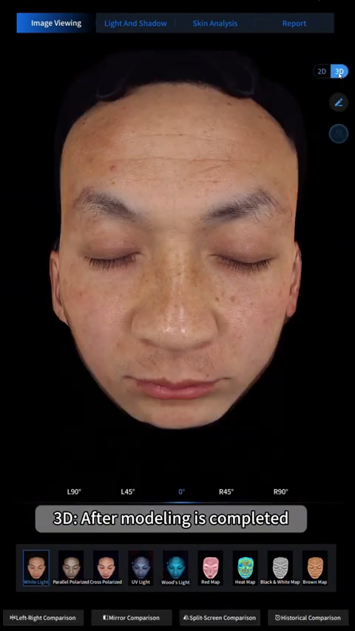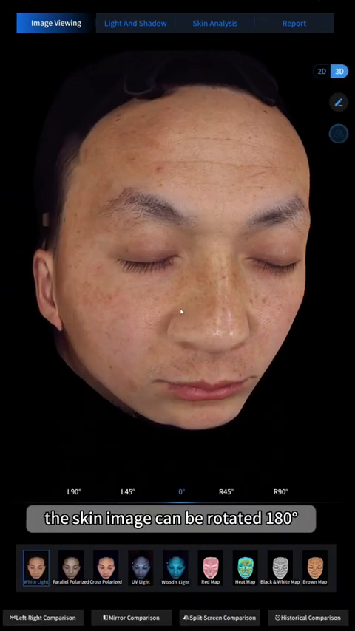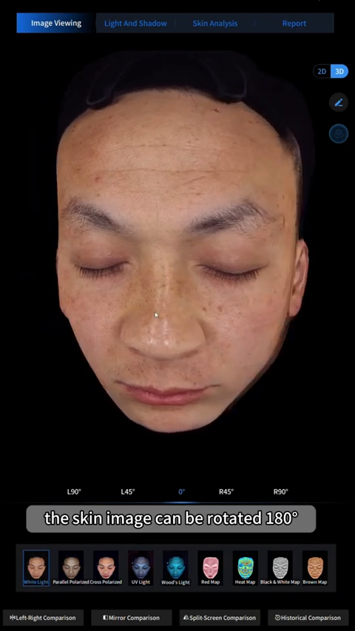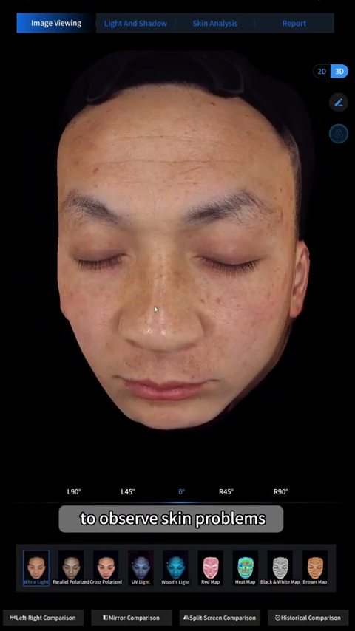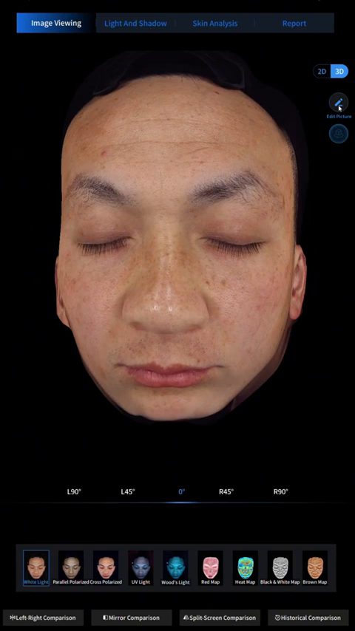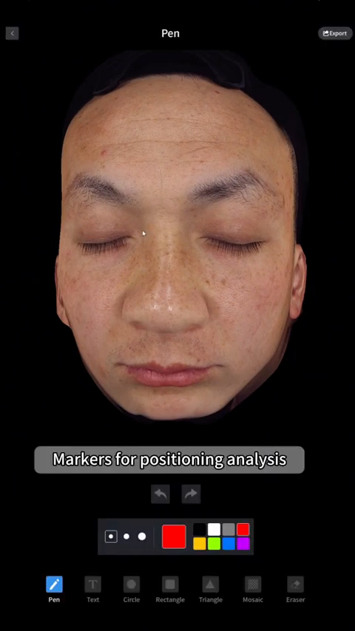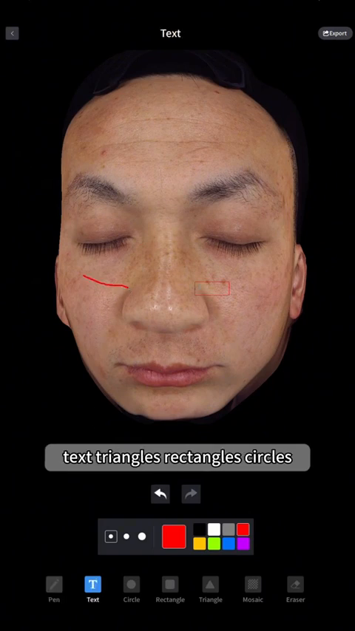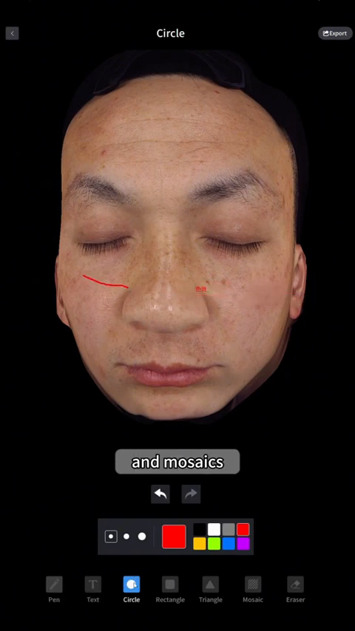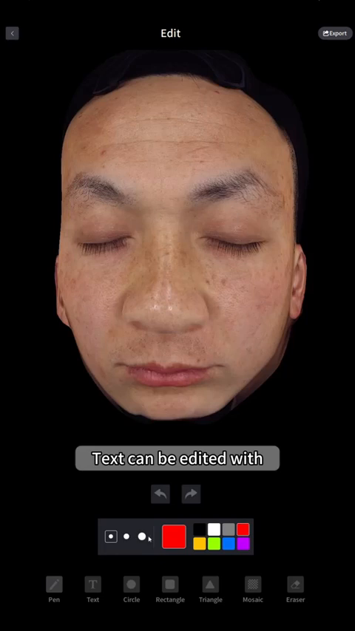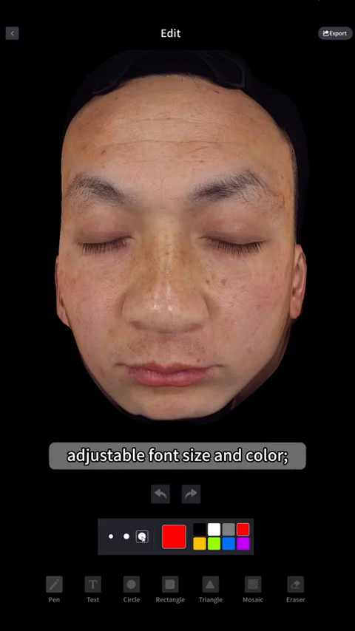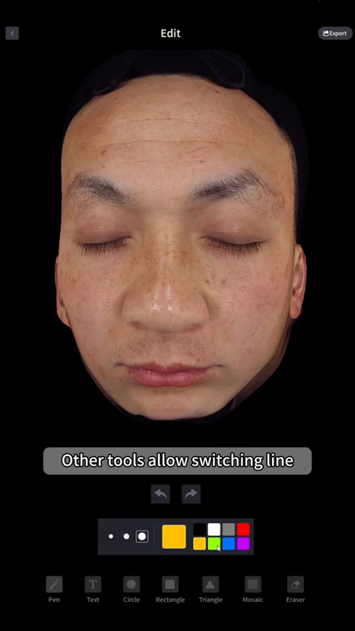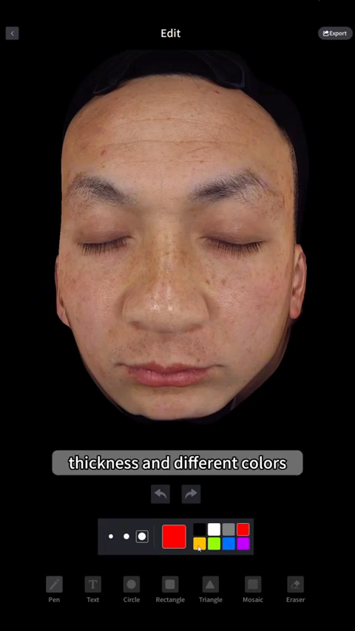3D. After modeling is completed, the skin image can be rotated 180 degrees to observe skin problems. Editing function. Markers for positioning analysis can be made using brushes, text, triangles, rectangles, circles, and mosaics. Text can be edited with adjustable font size and color. Other tools allow switching line thickness and different colors.